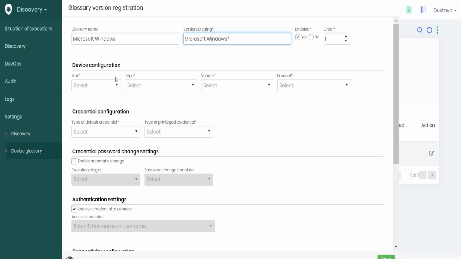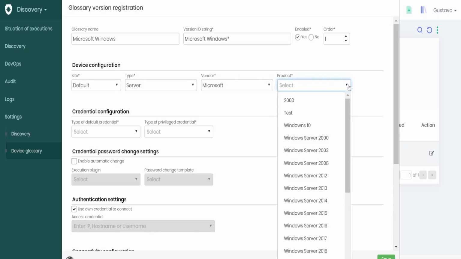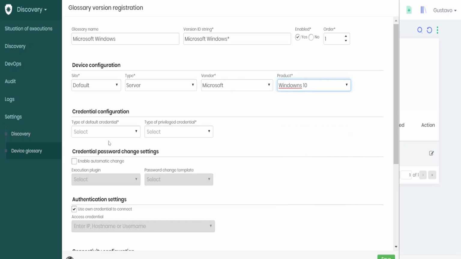In this screen, we can establish that all devices imported as Microsoft Windows will always be assigned to the default site. It will be a server. The vendor will always be Microsoft, and I will select Windows 10 as the product. Done, the device is all set up. That means that all imported devices will be configured like this when added to senhasegura.